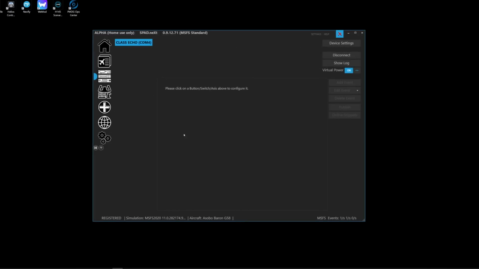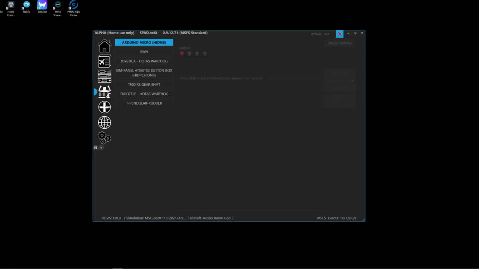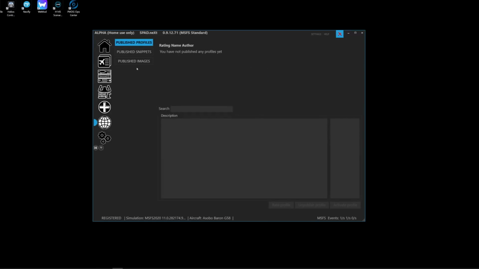It can read everything, like I said, from steam gauges to LCD screens to USB, what's the word I'm looking for? Arduino microboards, all kinds of cool stuff that it can do. There are also pre-mapped profiles online that you can grab very quickly. If you wanted to just use somebody else's configuration, you can grab them and click them in.